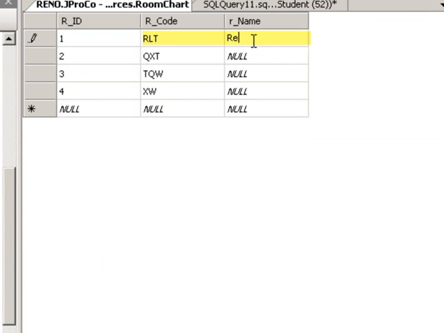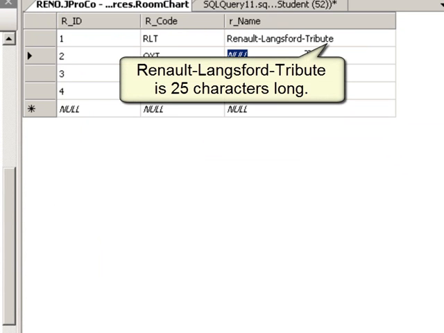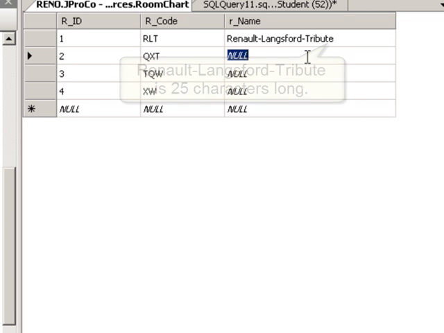So let me type that, Renault Langford Tribute. And let's widen this so we can see the whole thing. That's taking exactly 25 characters of the 25 possible. So that one maxed out the capabilities of the field.